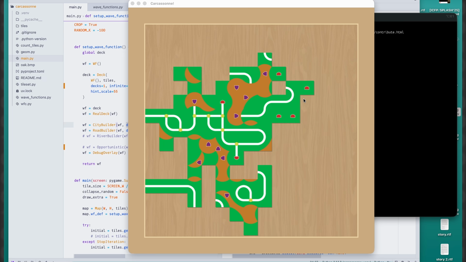And this, I think, is a really nice result. We have lots of connected roads. We have some nice big cities. This would score quite high in the game. We now have something which is arguably quite close to how humans would play this, depending on the humans.